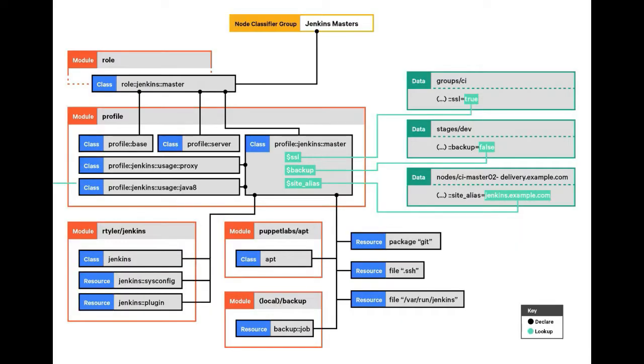The roles and profiles method is the most reliable way to build reusable, configurable, and refactorable system configurations. Roles and profiles are two extra layers of interaction between your node classifier and your component modules. This separates your code into three levels. Component modules: normal modules that manage one particular technology.